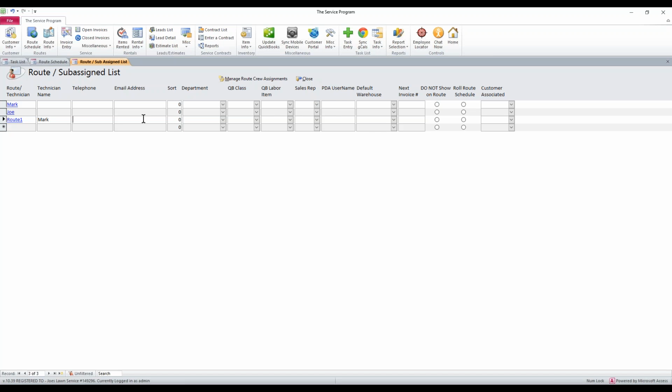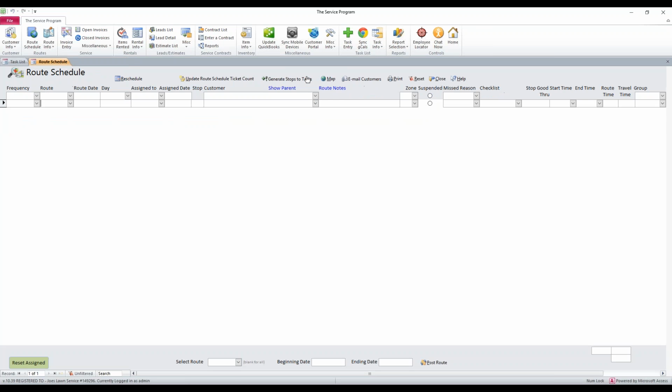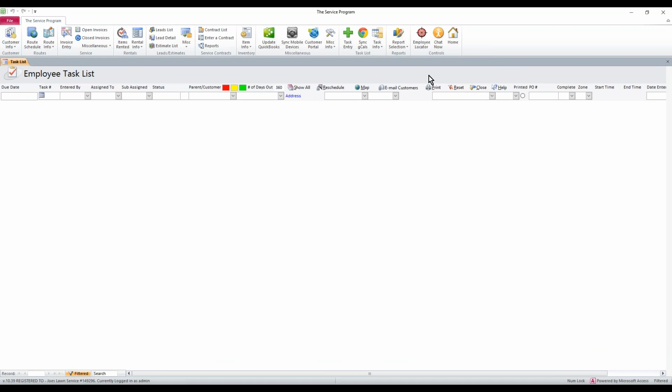You can enter a lot of other information here. This is all pretty self-explanatory, but if you have any questions on that, feel free to contact the training department. We'll follow up. Once you have what you want, you go ahead and click that close button. And because we're adding pretty deep changes to this route schedule, I would recommend closing it and then reopen by clicking route schedule again.